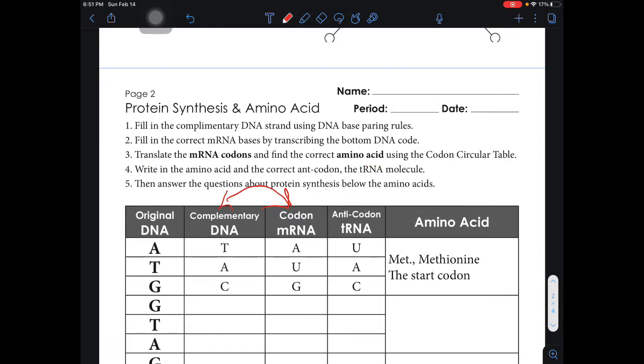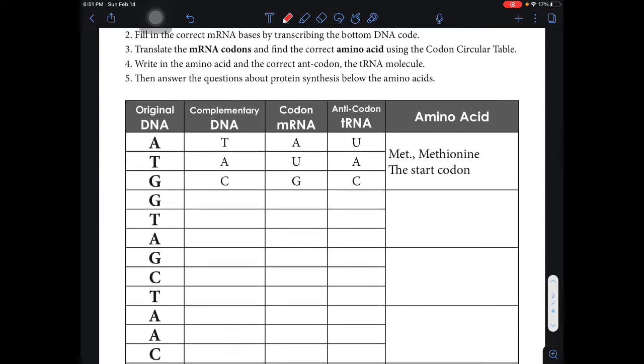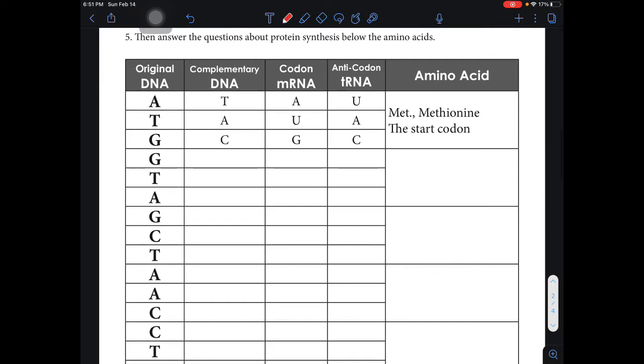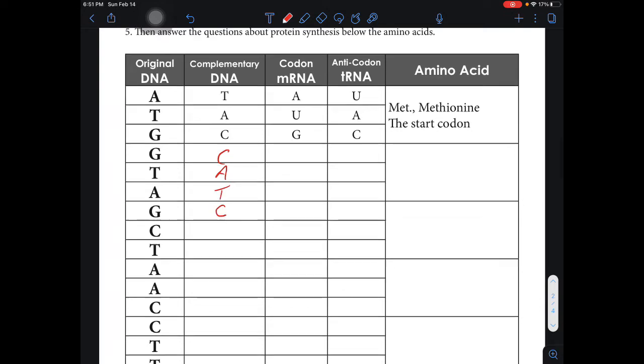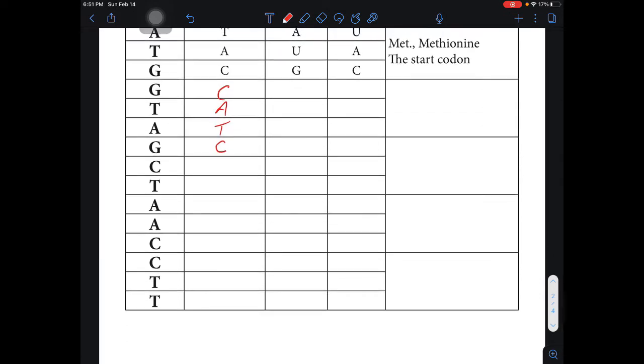When we use complementary base pairing, for every A there's a T, for every T there's an A, for every G there's a C, and for every C there's a G. Following that pattern: for every G there's a C, for every T there's an A, for every A there's a T, for every G there's a C. Why don't you hit pause on your video and fill in the rest of your DNA strand, and then unpause it when you're done.